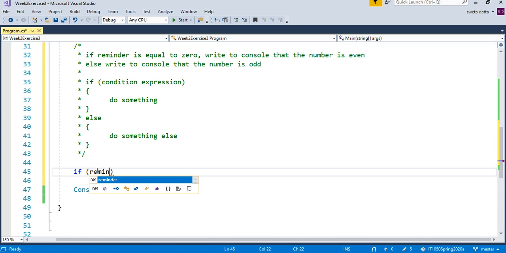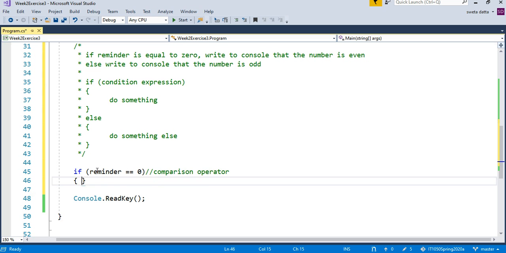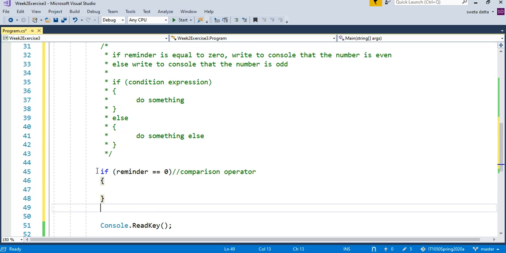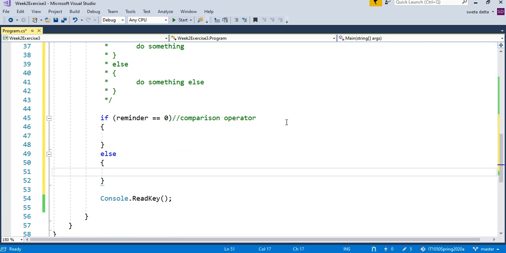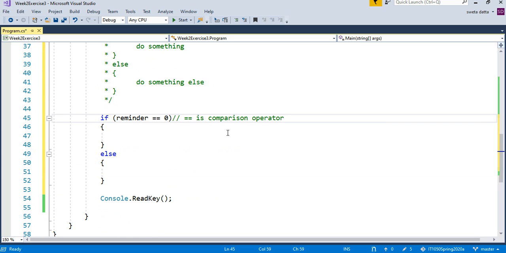If remainder is equal to 0, is equal to is going to be called a comparison. Is equal to is double equal to. If you put single equal to, that has a different meaning. It is assignment. So we are using the comparison operator here. Then we put this. Okay, else again. If remainder equal to 0, that's comparison. So double equal to is the comparison operator. Single equal to is the assignment operator.